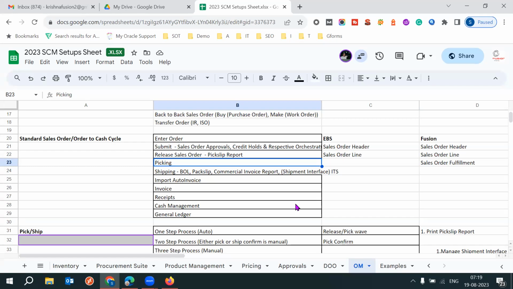Based on our pick slip report, the storekeeper or the picker will transfer the stock from the source sub-inventory to the staging area. The stock available in the staging area is ready for shipping. Once the stock is available in the staging area, we perform the shipping of the stock to the customer. When you perform the shipping, the system will automatically generate a couple of legal documents and a couple of transfer documents also.